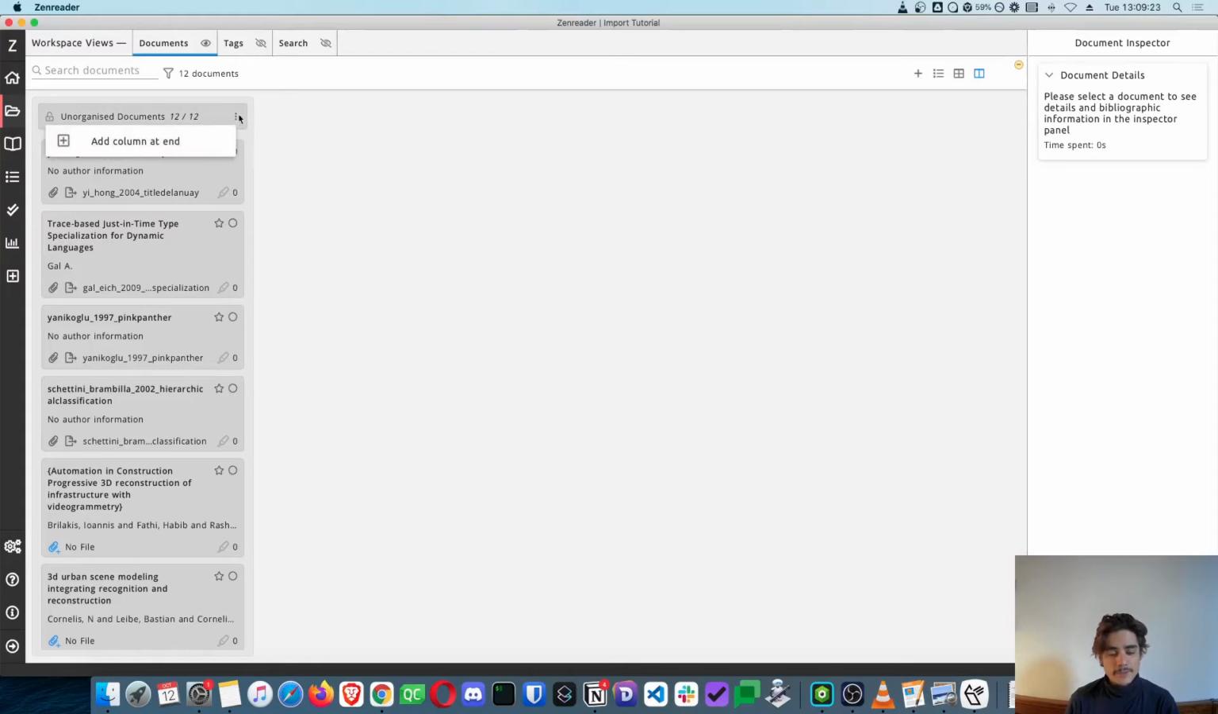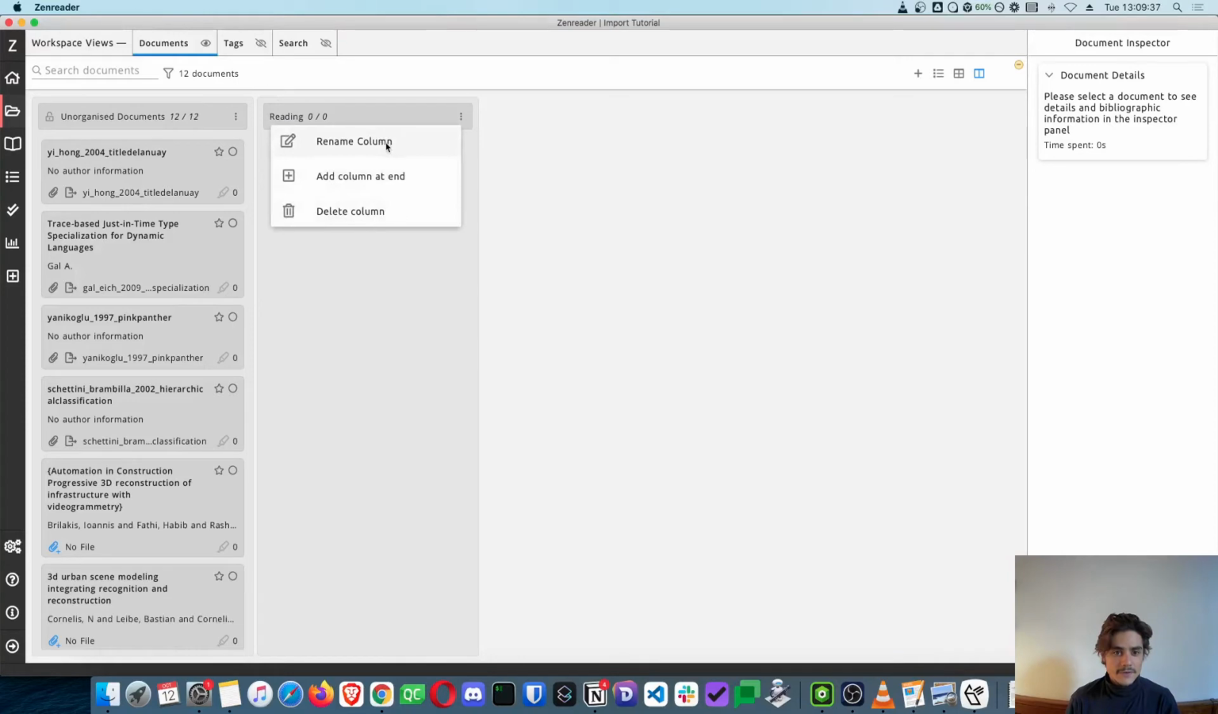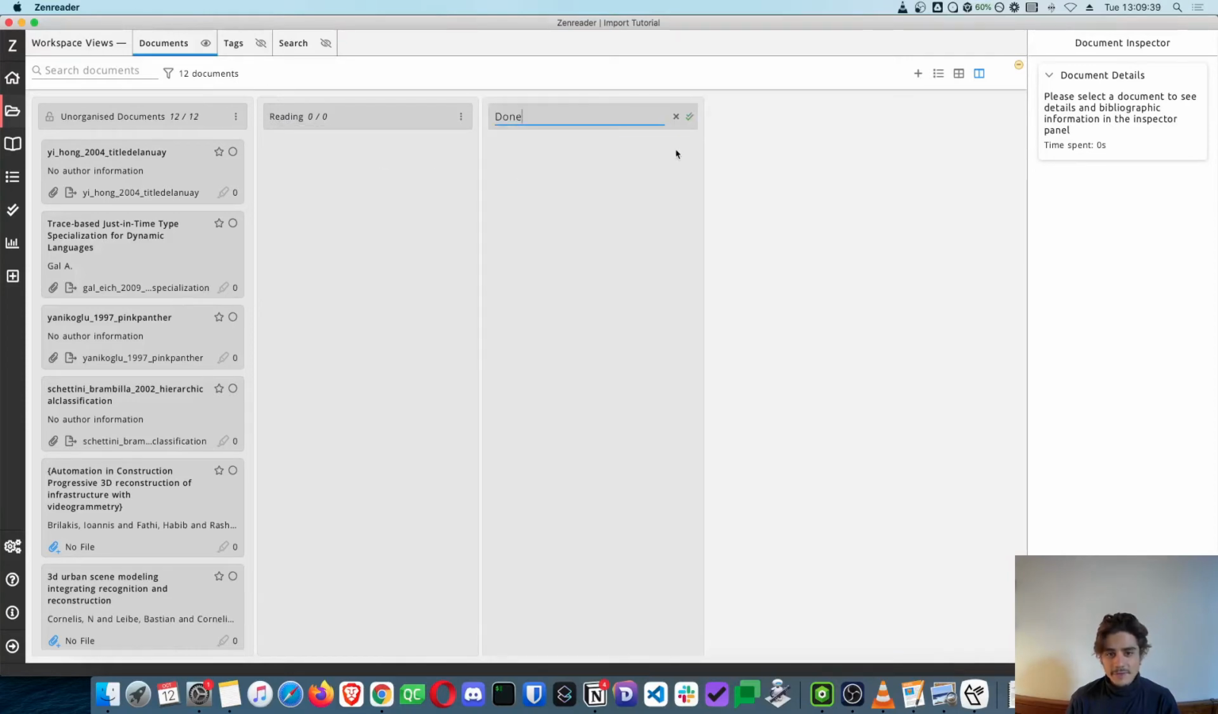If I choose the drop down and add a new column to the end, I can create a column called reading, which represents all the documents I'm currently in the process of reading. I can add another column after this for all of the documents that are, for example, reviewed. And another column that is very useful to have is a column that represents documents that are marked as irrelevant or not really useful for my project.